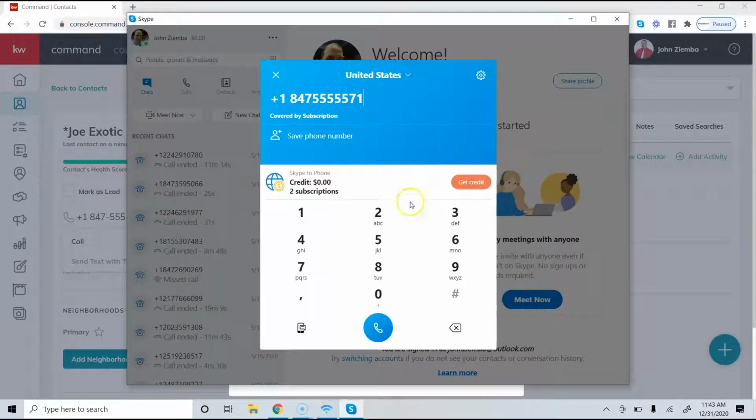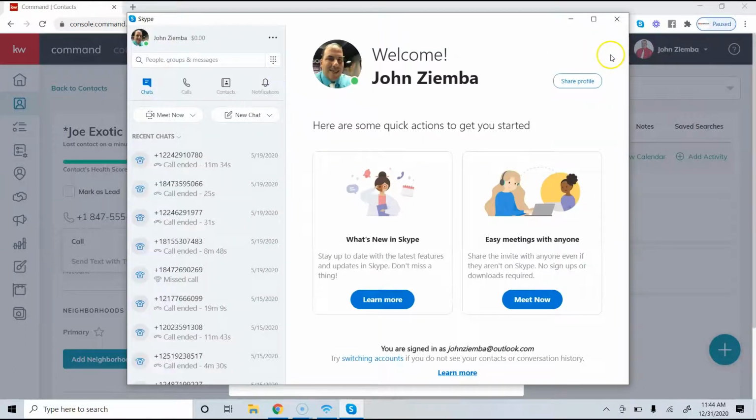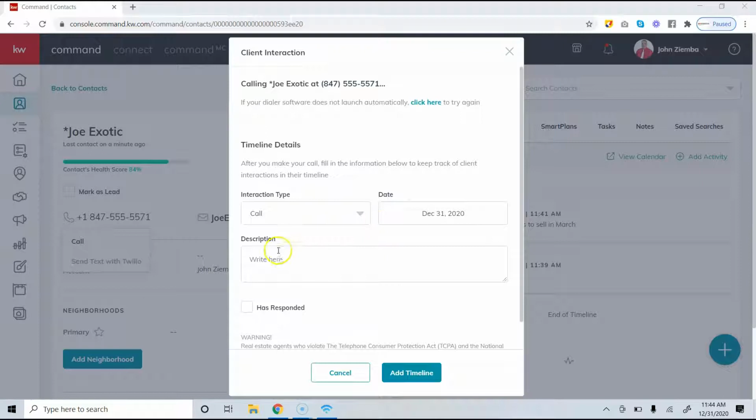So once I click on Skype, this will allow me to call directly through Skype, and I can change the phone number to make sure it displays my cell phone or another number that I desire. So when I'm done calling, it will show me that I can add my notes directly here.